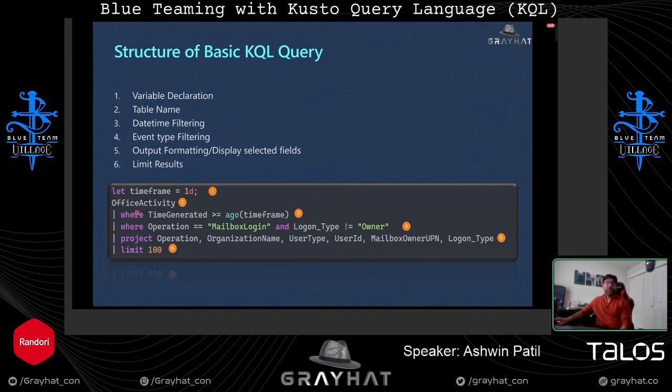And then you will do certain filtering. The first could be date time filtering. This is always a good practice. Even though the UI has a default date range picker, it's good to embed the time-based filtering in your query as a rule of thumb.